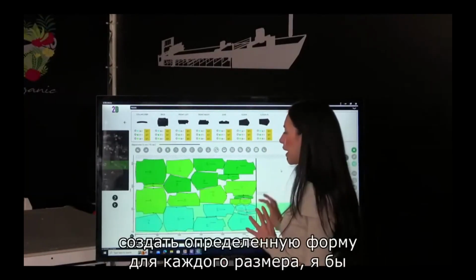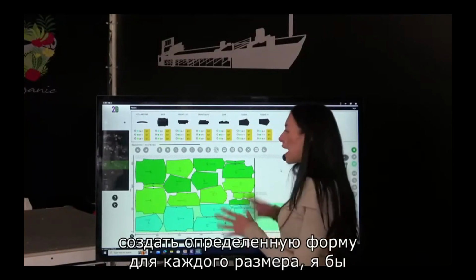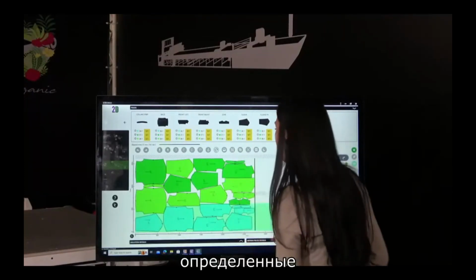Again, if I wanted to create one specific shade for each size, I can just go ahead and select the specific pieces.